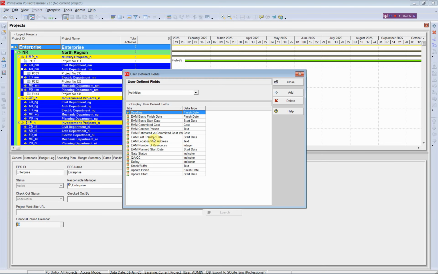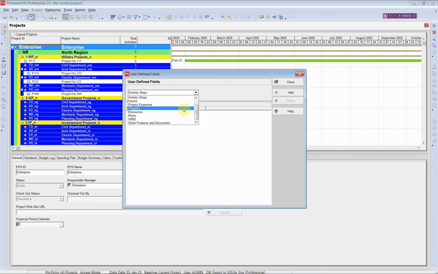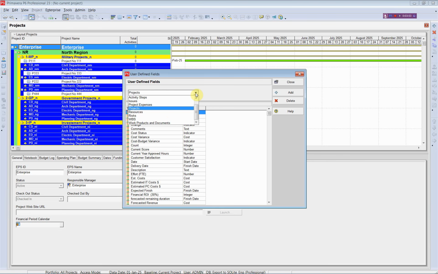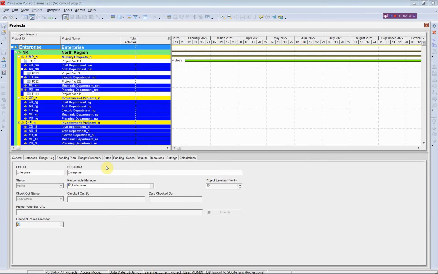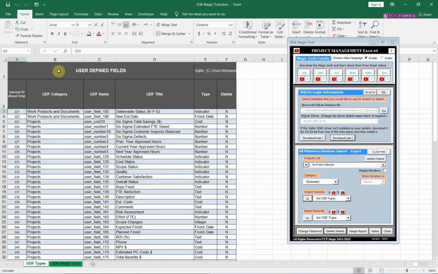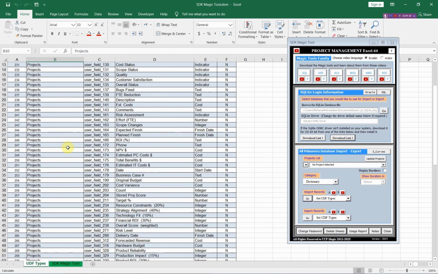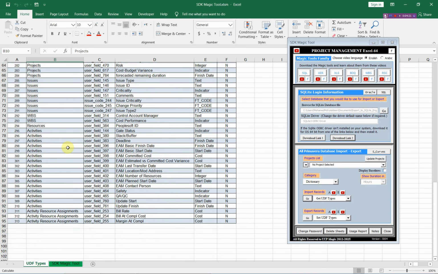As you see, we have now all of these UDF types in the database for activities, for activity tabs, for projects, and for risks, and for work products, and so on. These are the UDF types that we have exported to Primavera. You can later modify any of these UDF types.